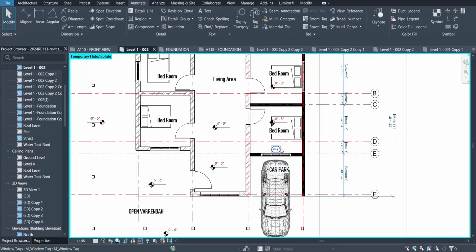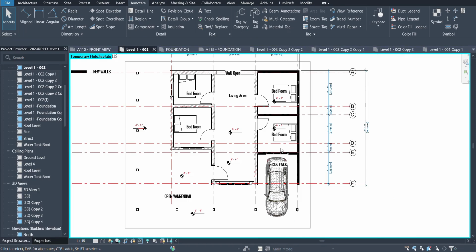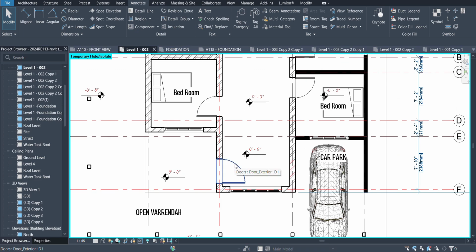I'm going to teach you how to tag all windows and doors by category. Tagging means you can add a name or the type name of this door or window in front of the relevant element. It means like that you can type, let's see, this one as D1.